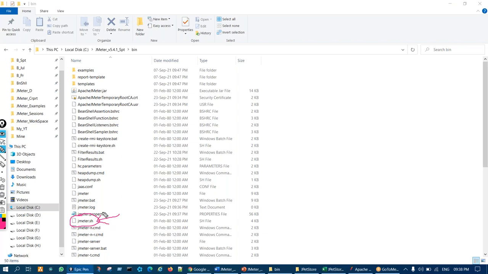Okay, you can open this jmeter.sh and you can change that. For whom? For those who are working in Mac OS or Linux, correct? Okay, now coming back here.